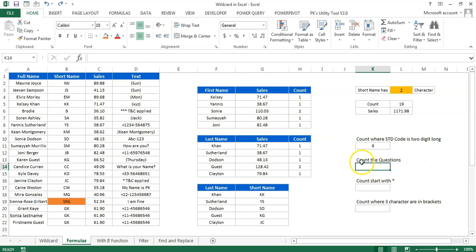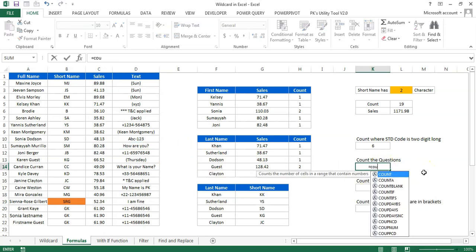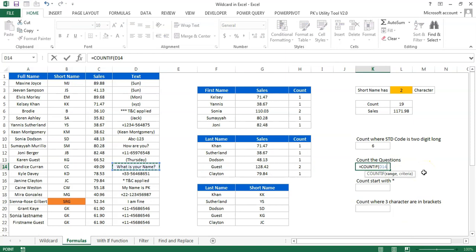I'll tell you one more thing here. Count the questions. In this text we have some questions, like "what is your name?" with this question mark, and then "how are you?" with this question mark. So we have 2 questions. How can you get the count of questions? If I use COUNTIF and take this range, and use a question mark and then an asterisk sign, what will it return? It is returning 21. However, the question count is 2.